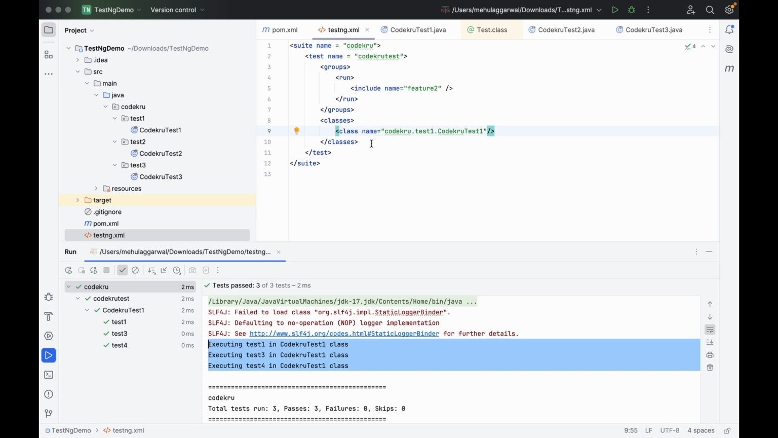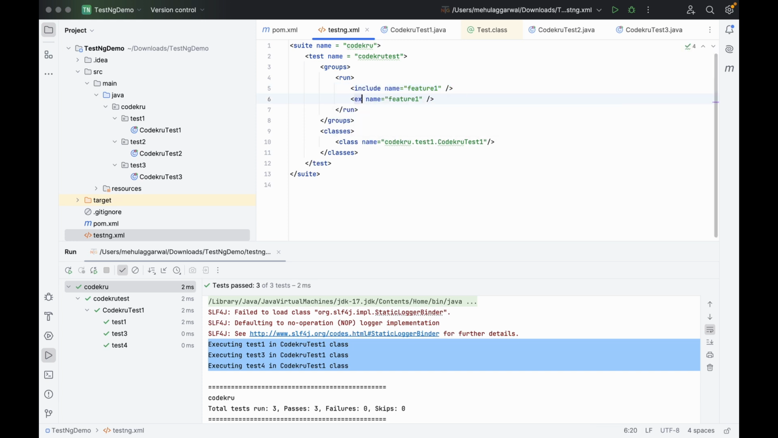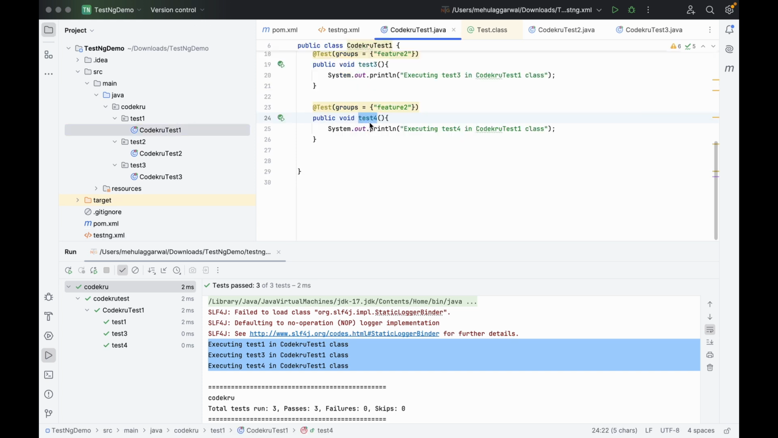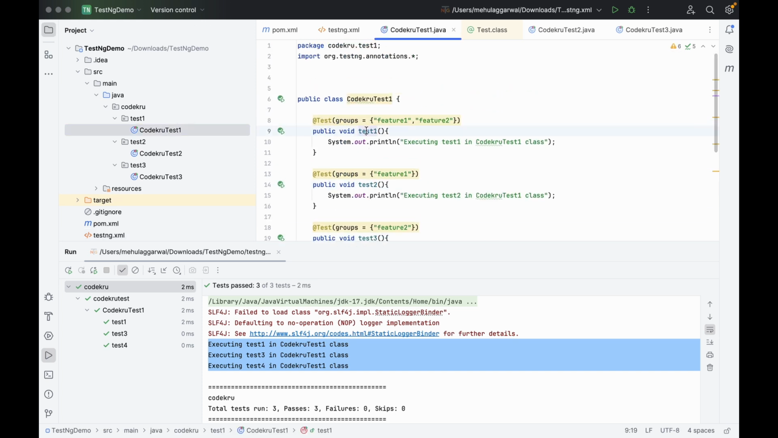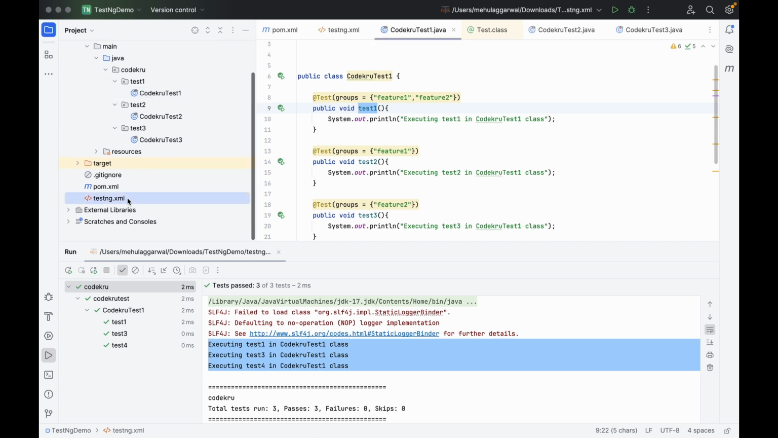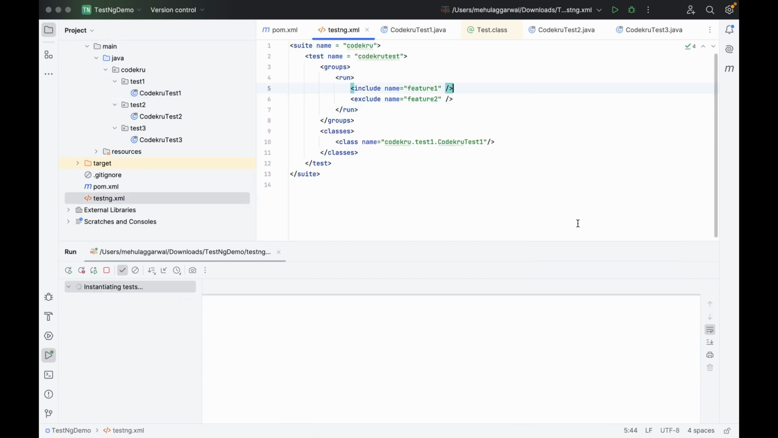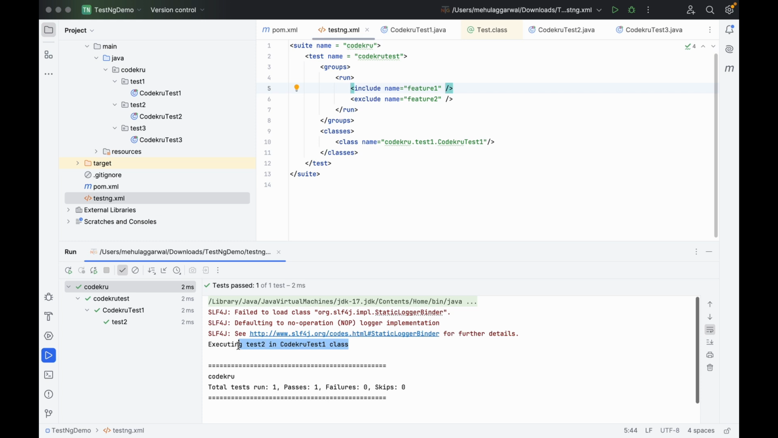Now the interesting question, what if I include feature 1 but exclude feature 2? What do you think is going to happen? Will test 1 still be executed or not? So let's just see. Only test 2 was executed. Why? Because we are excluding feature 2 from the execution. So in a way we can say that exclusion has a higher priority over inclusion.